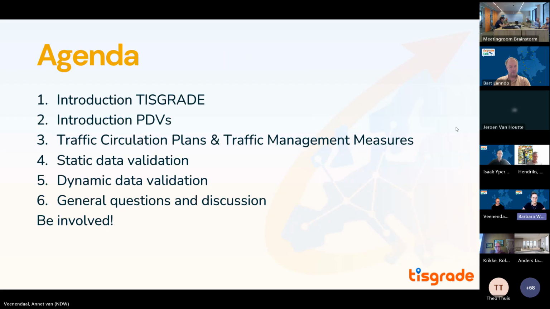This is the agenda for today. So Annette will give an introduction to TISGRADE. There will be an introduction to the pre-deployment validations. And then Isaac will present the traffic circulation plans and traffic management measures. Stephen will give a presentation about the static data validation, and Bart will present the dynamic data validation. And after that, there's room for general questions and a discussion. And we will also share a slide with our social media channels if you want to be involved afterwards.